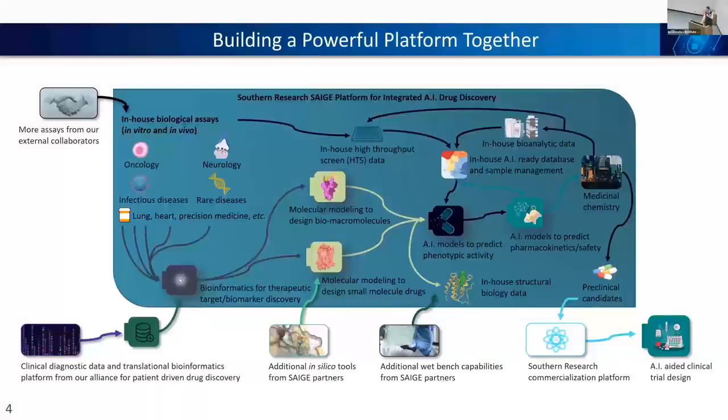So briefly, in this integrated platform, we can start first with biology. We have a biology team. They develop a lot of either in vitro or in vivo assays for many different disease therapeutic areas, such as oncology, neurology, infectious disease, rare disease, and other therapeutic areas.